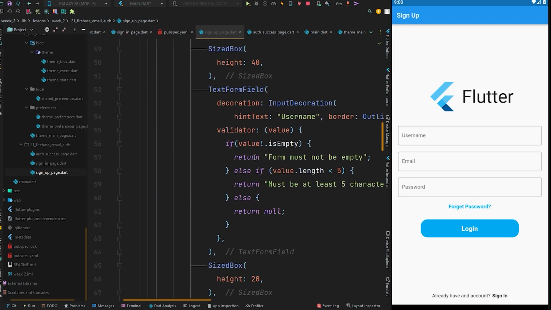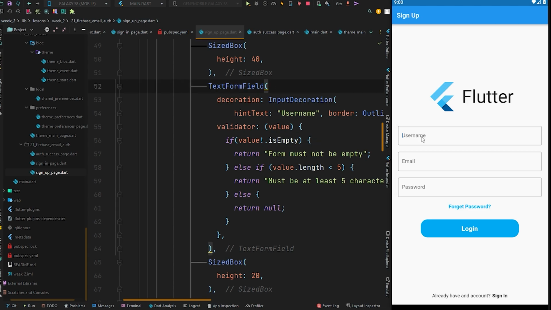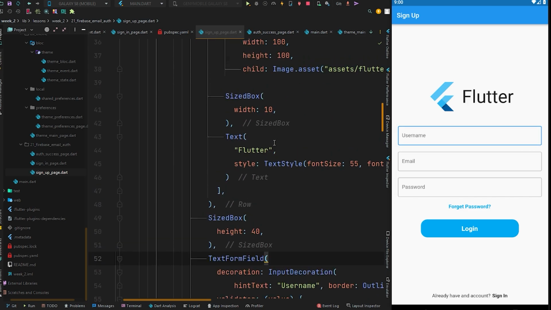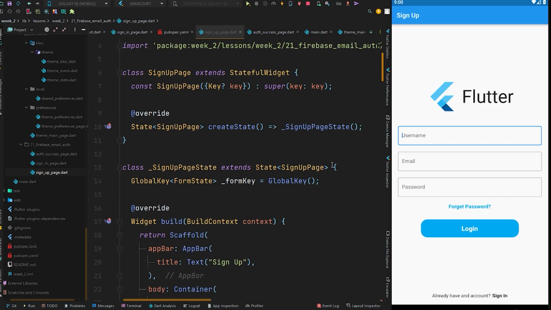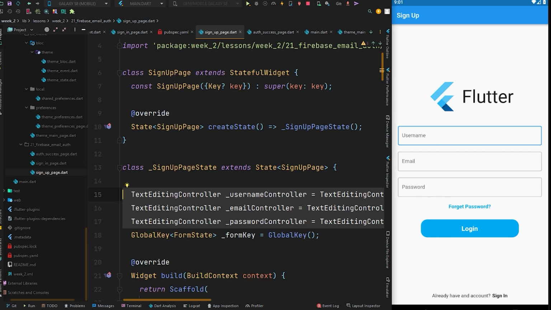Now we need the data from the fields. To extract that text or data from the fields, we need to have some controllers in here, that will be these text editing controllers. The first one is to extract the text from the username field, the second one is to extract the email from the second text field, and the third one is to extract the password from the third field. Again, this username will not be used or stored anywhere, but just for distinguishing it from the sign in page, we are putting that username field in here.